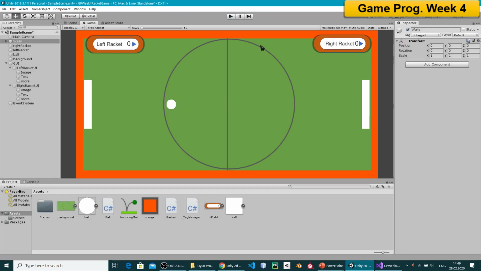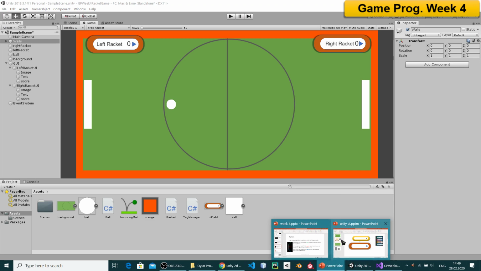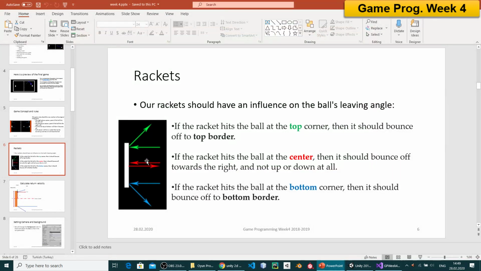To do that, I have to do some mathematics. Simply take a look at this one here. If the ball hits on the center, then bounce back, perpendicular here. If not, let's say if it's on the top side, top border, then I want to give an angle for this. And if it's down, I want to give angle for this.